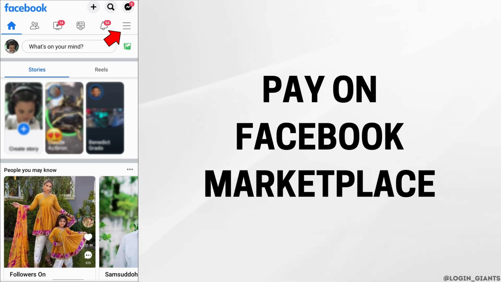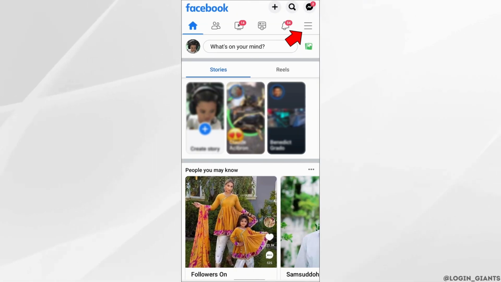How to pay on Facebook Marketplace. The very first thing you want to do is to head over to your application Facebook. Enter your login credentials and then sign into your account. Once you are logged in, it will land you on this homepage.